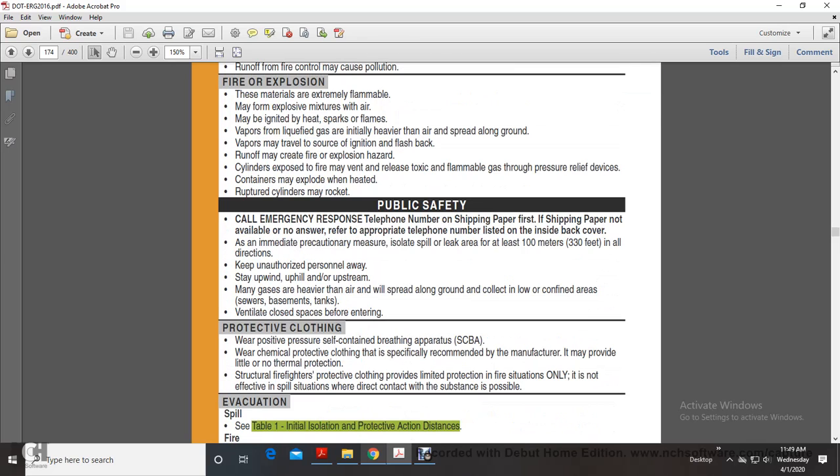Public safety: call the emergency response telephone number on the shipping paper first. If the shipping paper is not available, call the appropriate telephone number listed on the inside back cover. As an immediate precautionary measure, isolate the spill or leak area for at least 330 feet in all directions. Keep unauthorized personnel away.